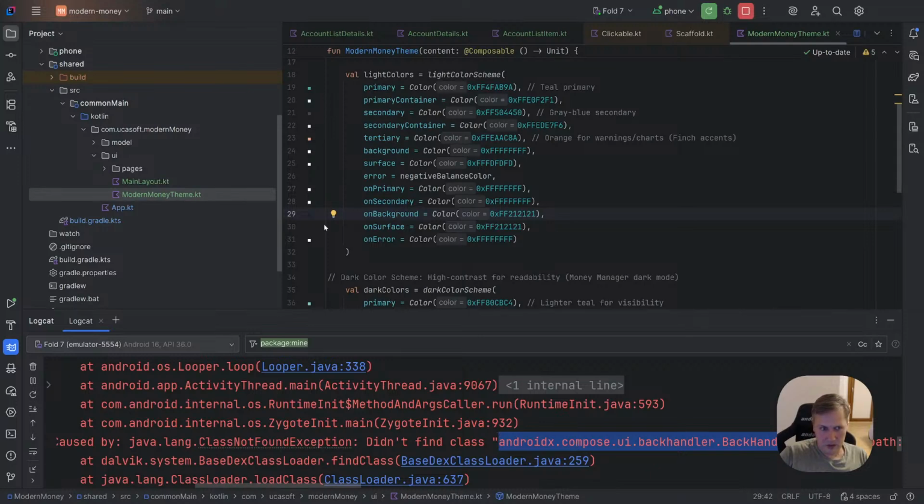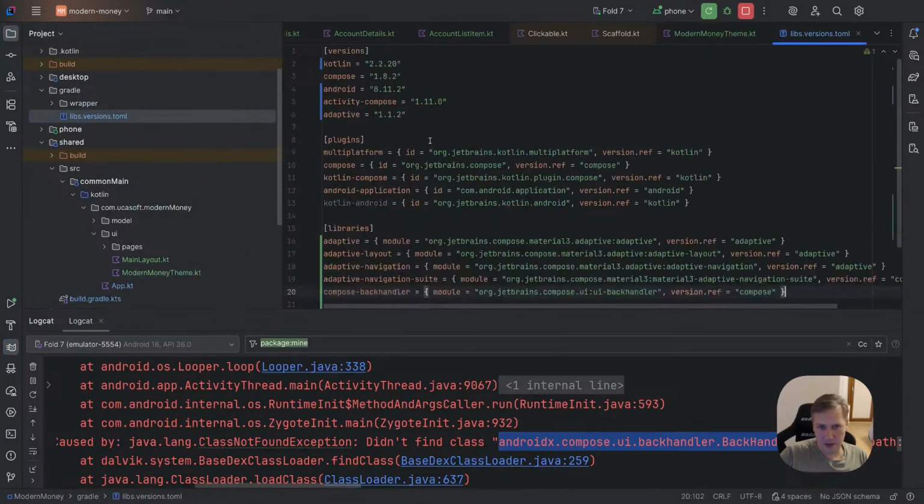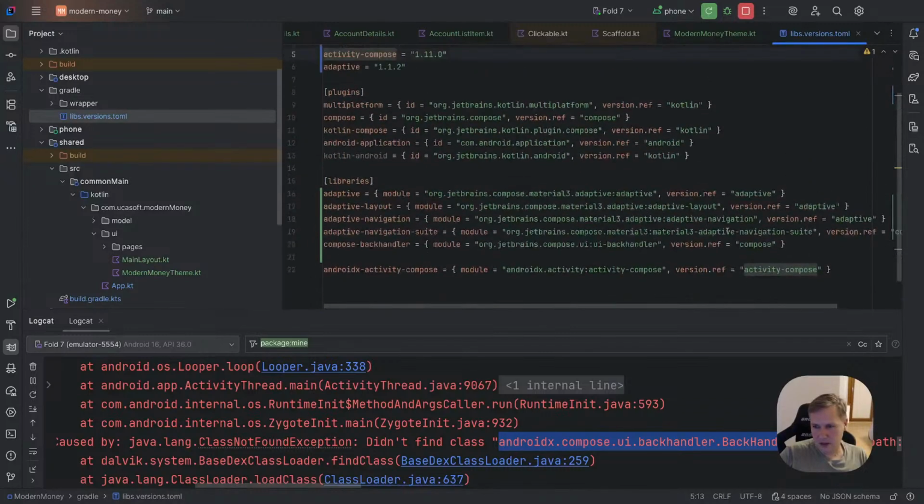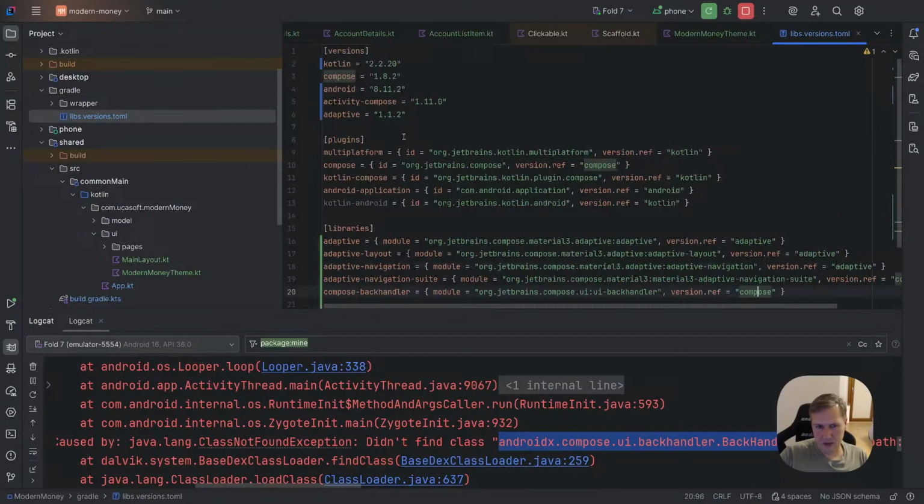I also would like to investigate why it happened. Maybe because we updated, as I remember, what we had. No, we updated Android and Compose, and not this BackHandler. It should be the Compose version. So I don't know, I will investigate why it doesn't work.